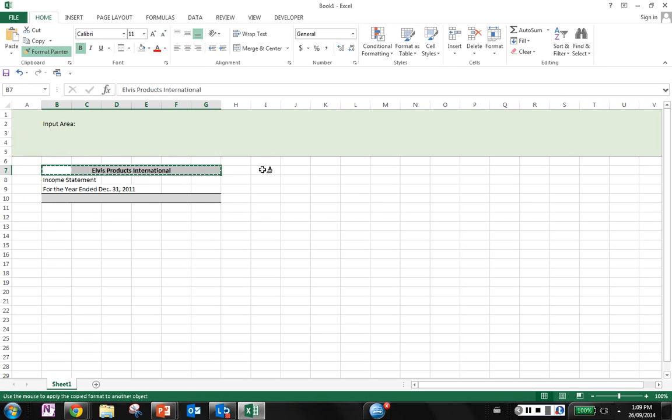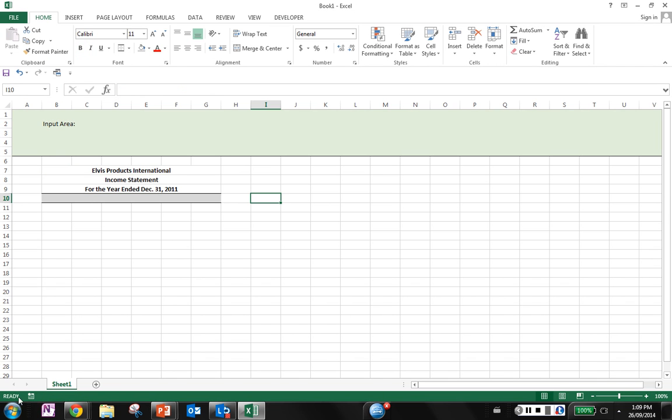Now what I have is a paintbrush tool, and it will allow me to paint the same format in the other 2 cells or range of cells. So that's a handy function when you want to format something exactly the same way as another cell. You don't want to copy the contents, you just want to copy the format.